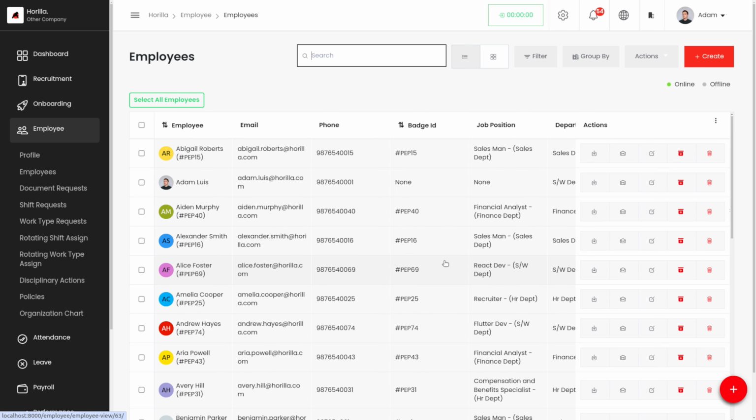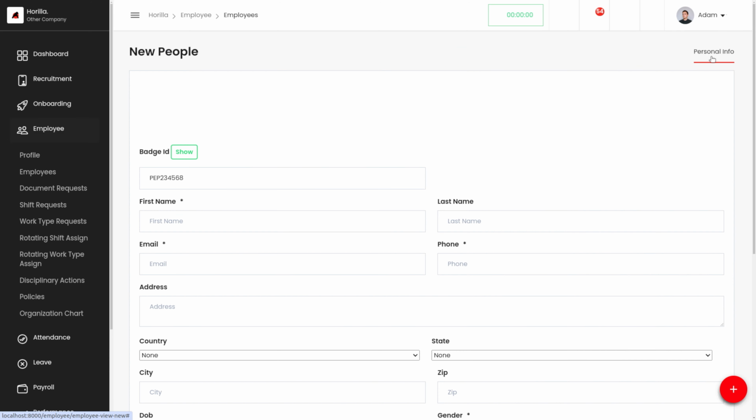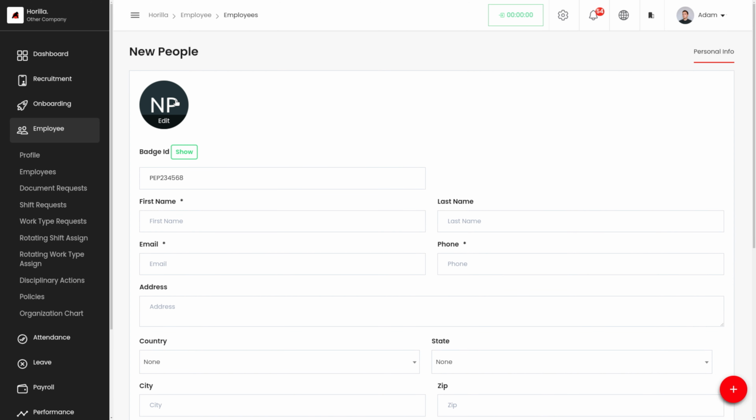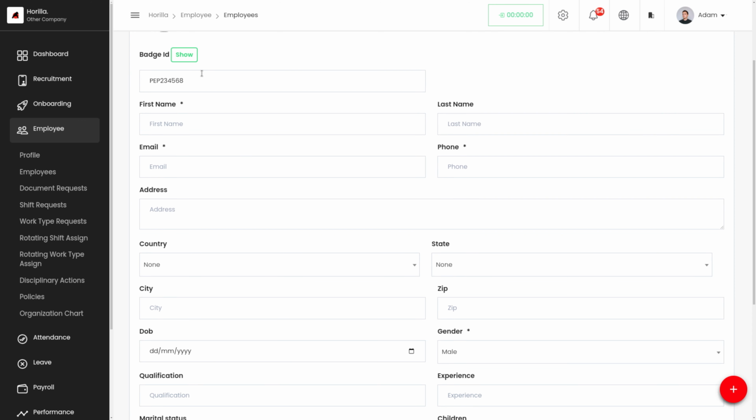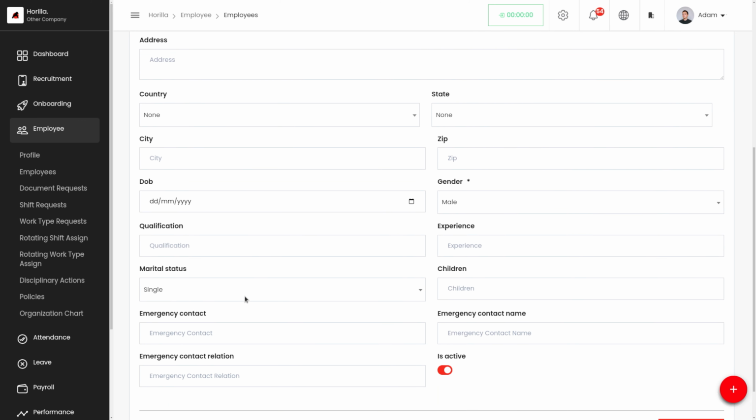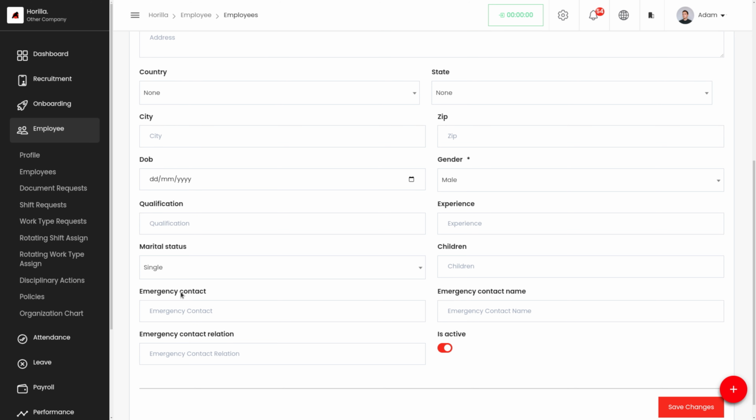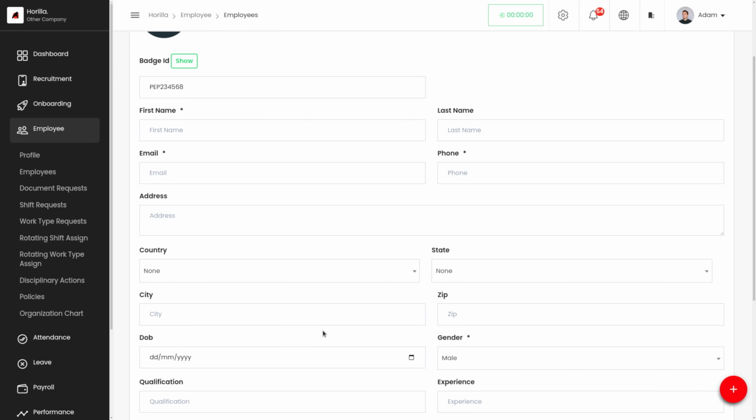And then we have the option to create a new employee. So if you want to add a new employee to this employee directory in Horilla, we have the option for creating the employee from here itself with this create option. And we can add a profile here, and the badge ID, their name, the mail ID, the address, country, city, their date of birth, the qualification, the marital status, emergency contact, and we can also provide an emergency contact relation.